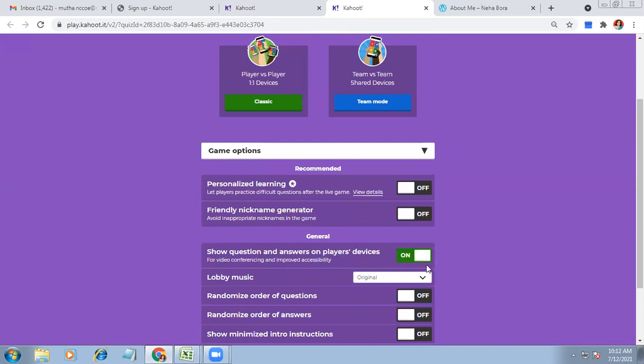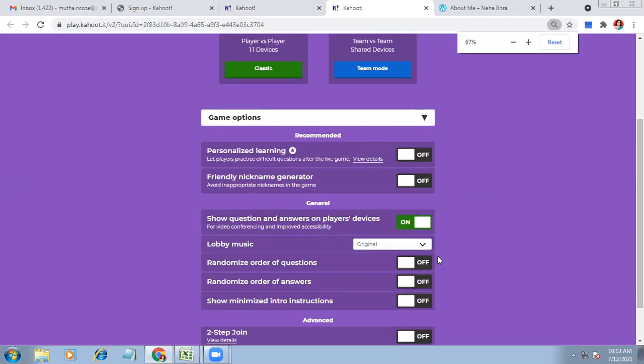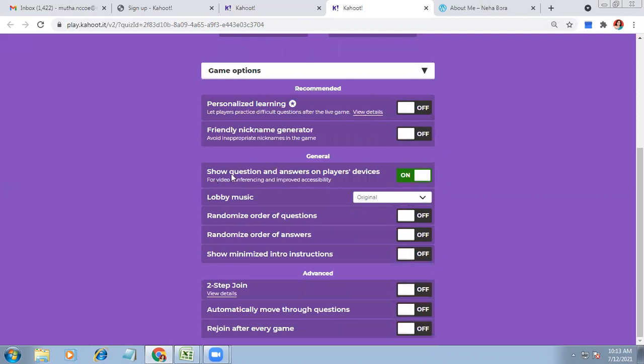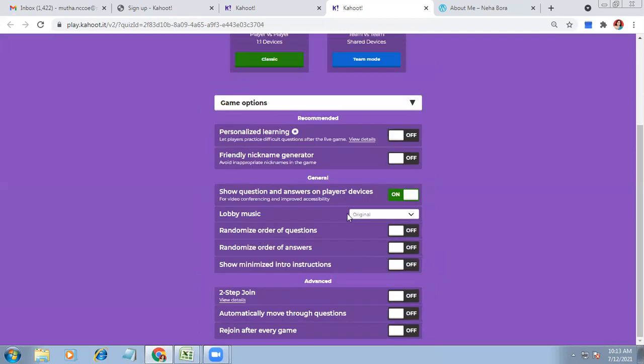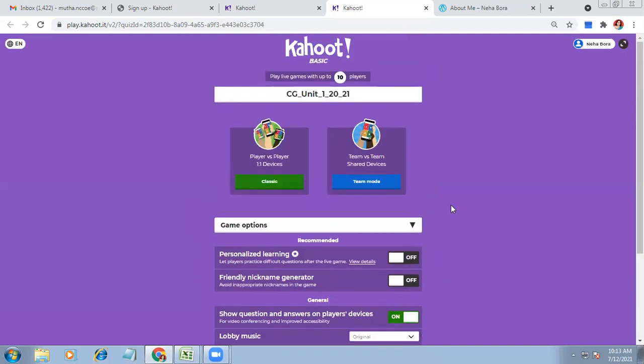It is a very important tab, because if you don't select this, the students are only able to see the answers. And if they are in different locations, then we need to show them both the options. So show questions and answers on player's device is an important thing, and we need to turn it on. You can also randomize your question order and the order of answers, and you can add music while the game is going on.